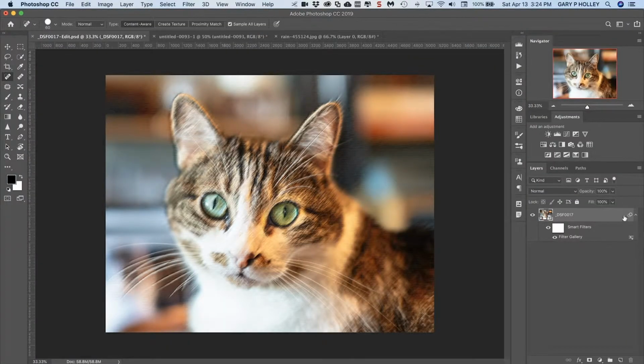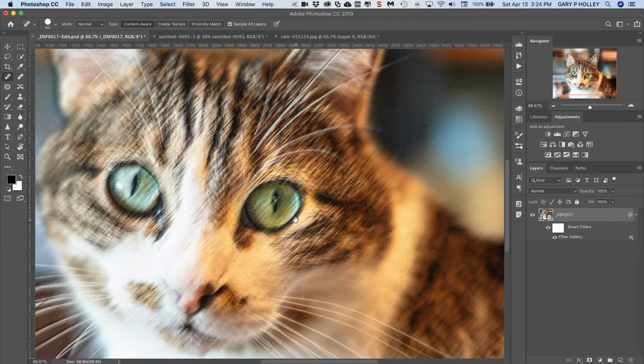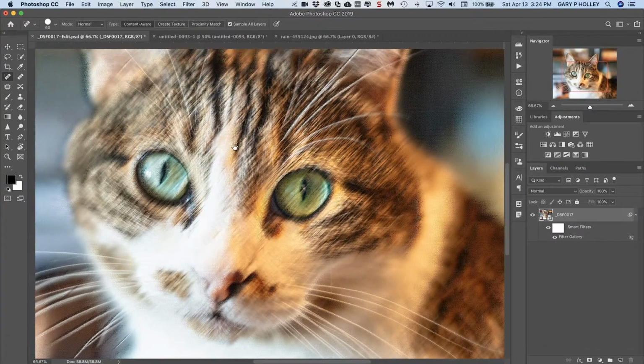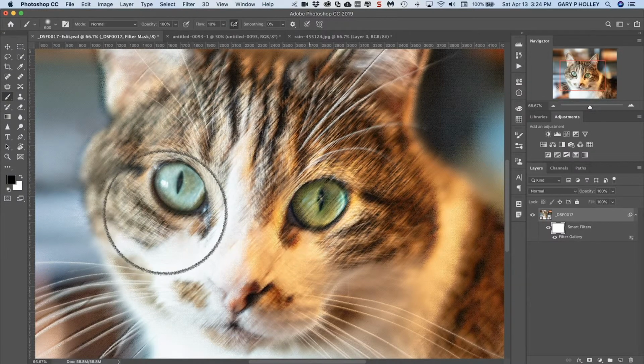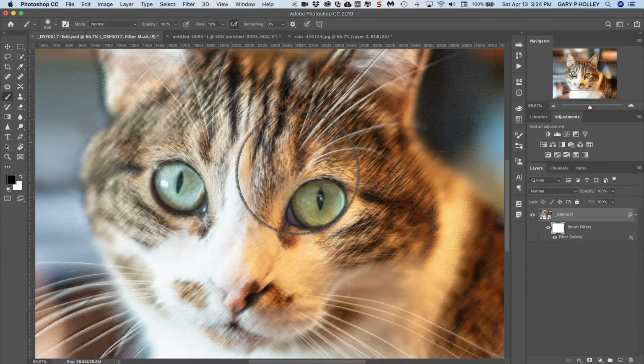Now notice on my layers palette here, I have smart filters and I have filter gallery. Again, if I zoom in here, you can see the filter effect. Now the nice thing is they automatically come with a layer mask or a filter mask. And so here, if I clicked on the mask here, and I took black paint, and I painted with black paint, effectively I'm removing or hiding that filter effect.